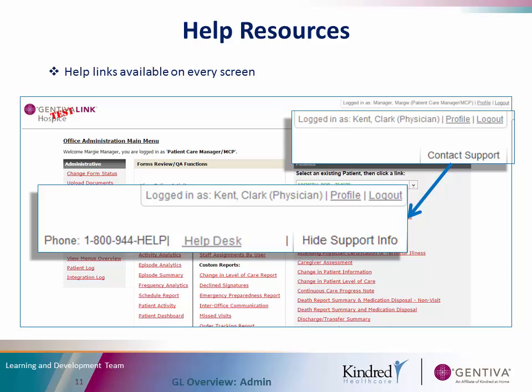There are help resources readily available to you. As mentioned earlier, every screen, including the main menu, has a link to support resources in the upper right-hand corner. When you select the Contact Support link, the help desk phone number displays. Next to it is a hyperlink to the help desk, which opens a website containing instructional documents and videos.